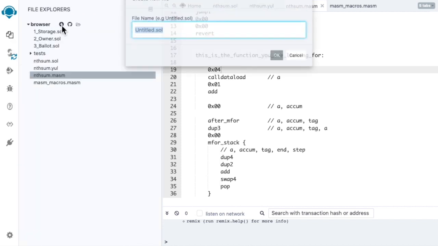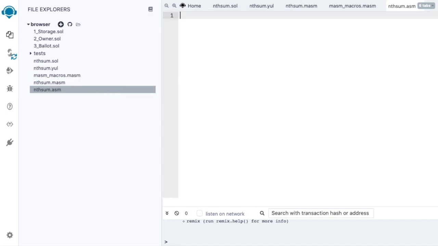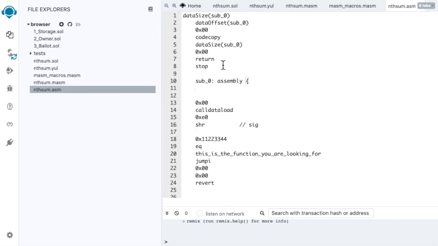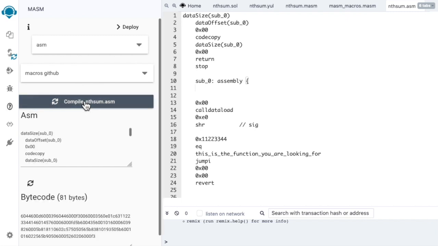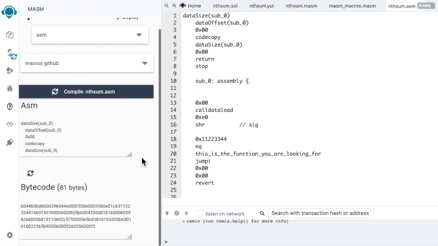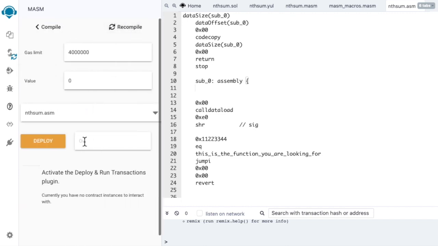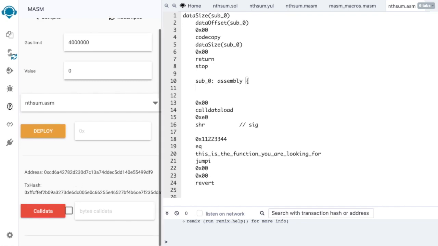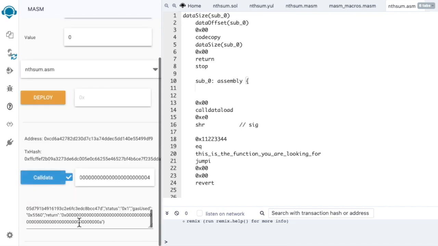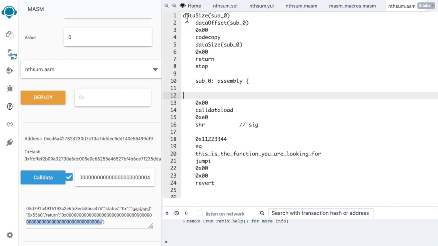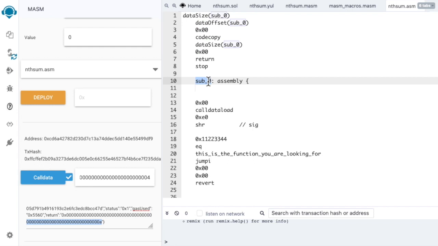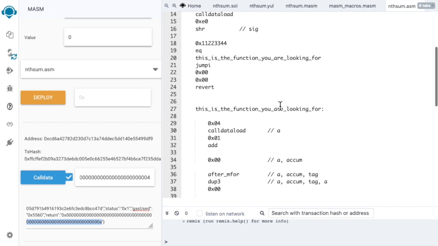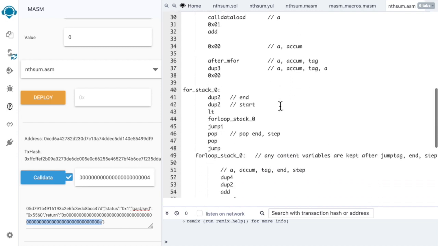We are going to copy this in another file. And of course, we can also compile and deploy and interact with pure assembly directly from the plugin. Let's look at this code a bit. So, this is the constructor code, which returns the sub-zero runtime code that needs to be stored on-chain. And we can see the expanded macro content for the for statement.